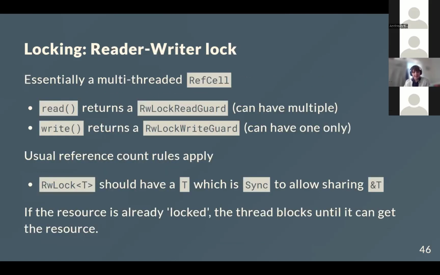As well as mutexes, there's also a reader-writer lock, which is essentially a multi-threaded version of RefCell. So similar to RefCell, you can have multiple readers of the data at any one time, or you can have a single writer. When you call read, it returns a guard just like mutex, but it will be a read guard. If you call write, it will be a write guard. And the usual reference rules apply.